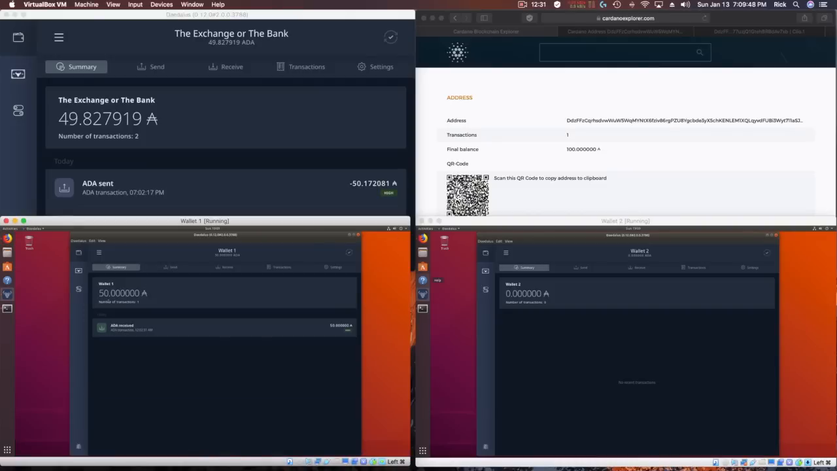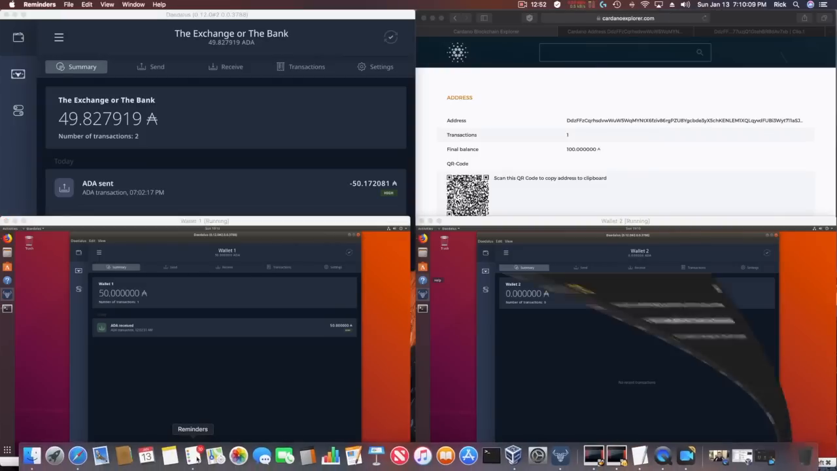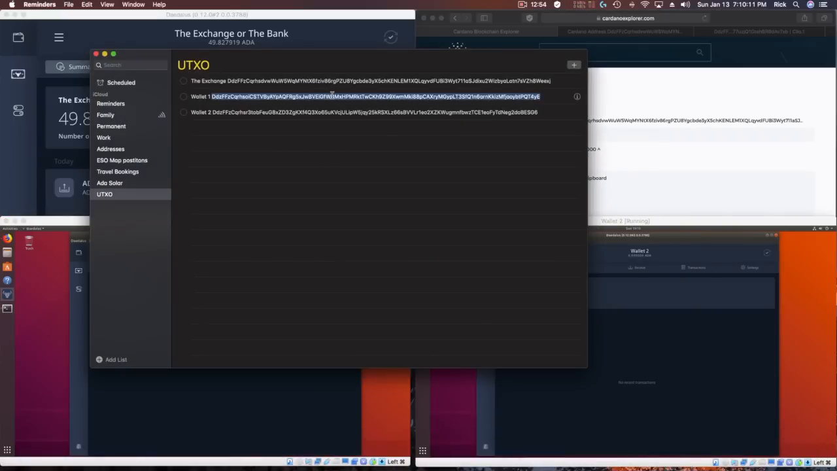Next I'm going to get another 50 ADA. Let's say someone gives me 50 ADA and I am wallet 1. Then I'll have a total of 100 ADA. So let's go out into the world and have someone give us 50 ADA. Let me first get my wallet address for wallet 1.